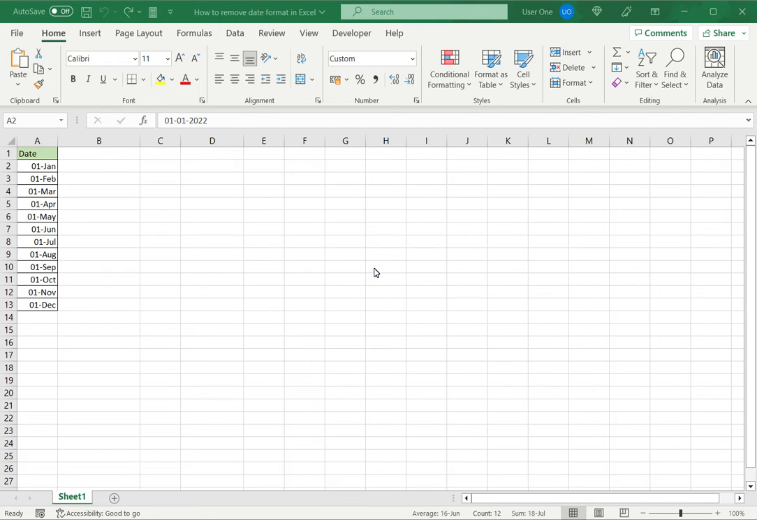In this video, we'll see how to remove date format in Excel. When you type a value in Excel, Excel usually applies the general format to it. This happens both for text and numbers. When it comes to dates, if Excel recognizes it as a date, it applies a date format. So there may be a case where you need to remove the date format.